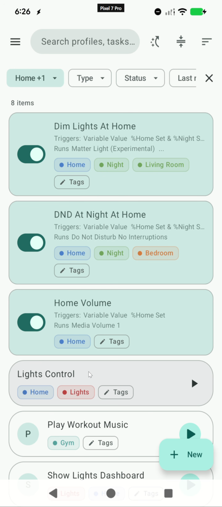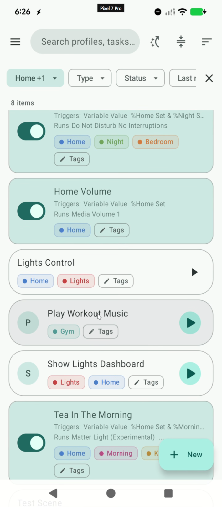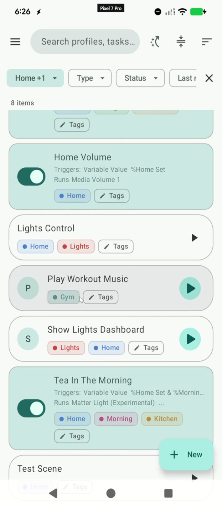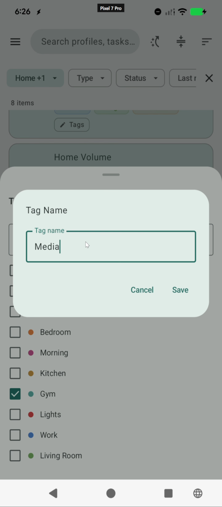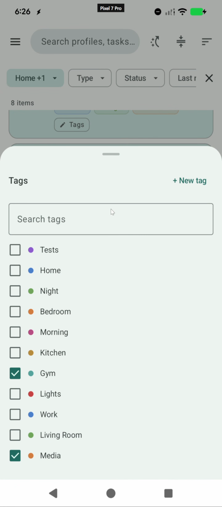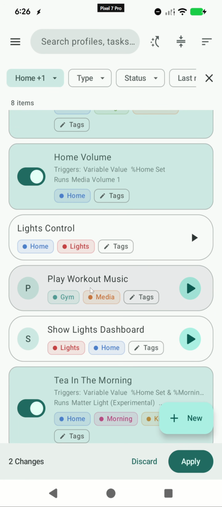So this way, you're not limited to organizing your profiles and tasks in a simple project, because sometimes tasks and profiles belong in multiple places. So imagine you want to have a media tag where you know that you want to play like music or podcasts. Let's try it out right now. So there's a play workout music task here. Let's create a tag called media. And now this one, it has the media tag.